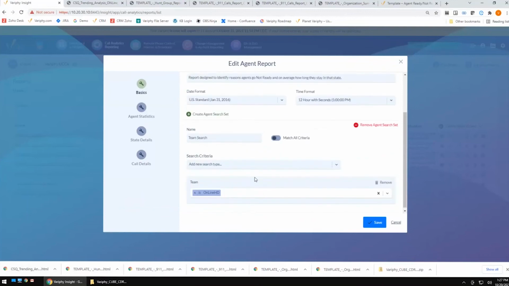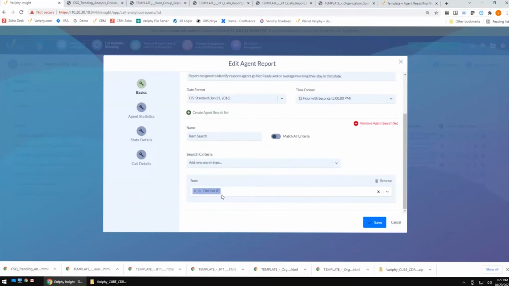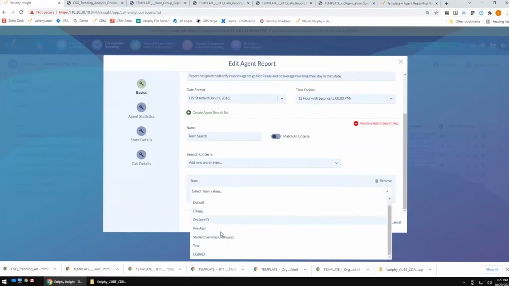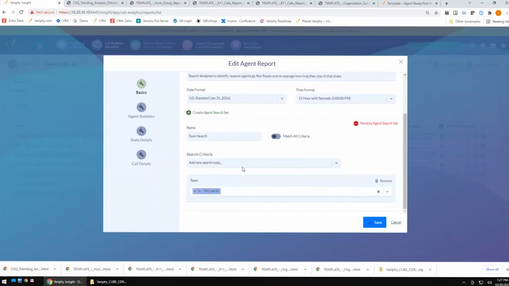I have my template. This report is looking at a particular team. If I want a different team, and you most likely will, you will probably not have an online HD team. You're going to come in, you're going to have a blank value. You're just going to go ahead and add the team that you want to be able to search. If you want to add a resource group, you can do that. Just remove the team and add a resource group. All right, so you've got flexibility there.